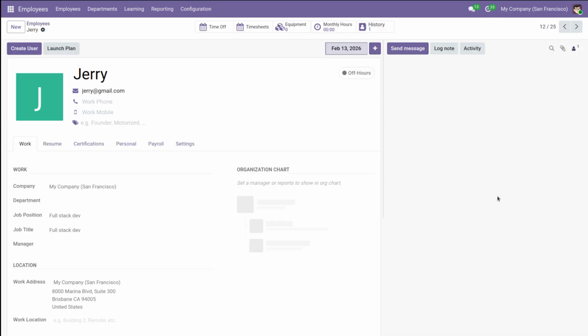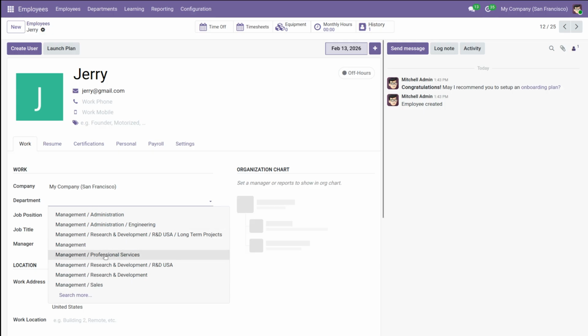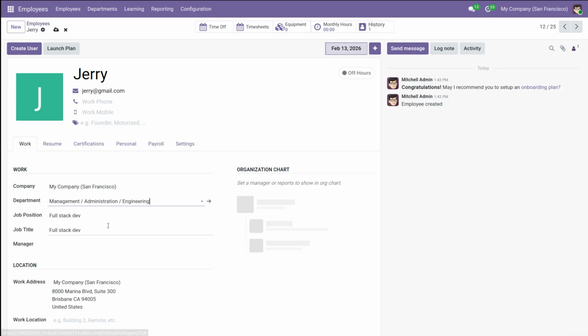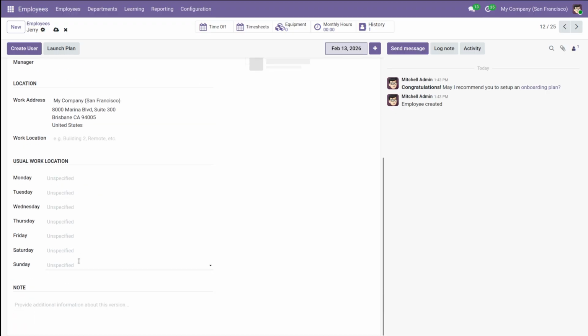If you open this person, you can see this work tab, where you can assign the department and the job position. So the department, let's put him under the department that we have created, which is engineering. And the job position, obviously, is full stack developer, because we hired him from that particular job position, right? Then you can set up your default working hours, like your startup schedules and all. The manager can be set up over here, the usual work locations and all such things.